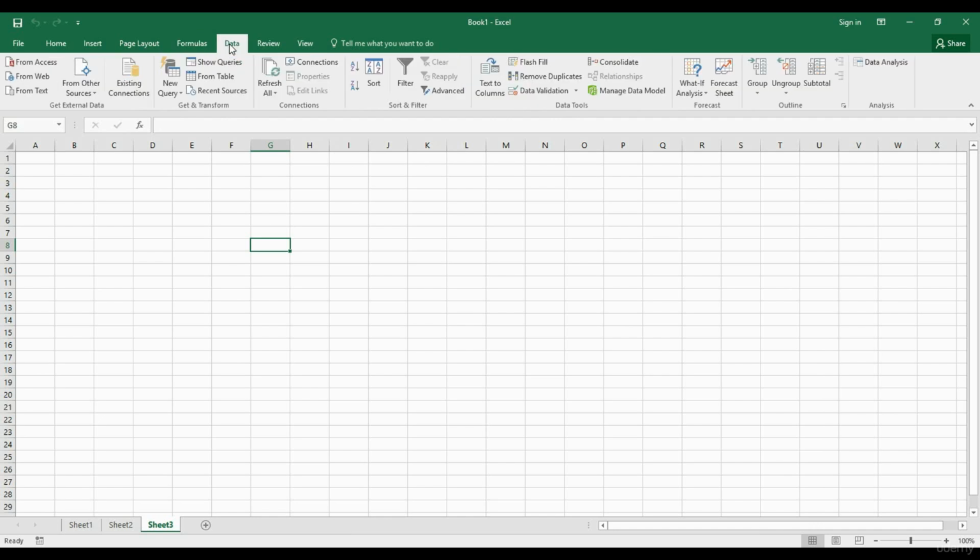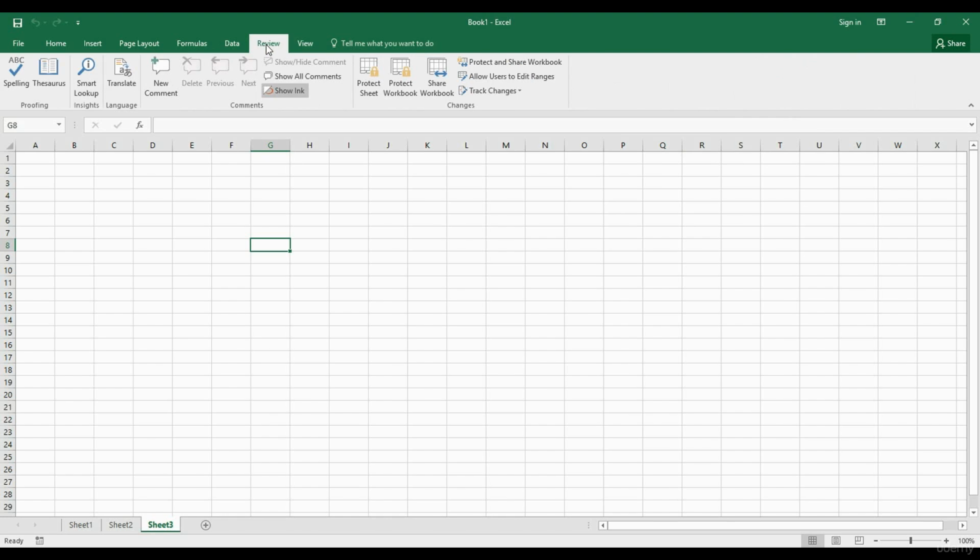The Data tab is responsible for working with external data and queries, consolidating different tables, generating powerful what-if analysis and forecasting, and carrying out advanced optimization tasks. The Review tab allows us to share and protect our workbooks and worksheets, allow or restrict permissions to view and edit data, and perform simple things like spell checks.